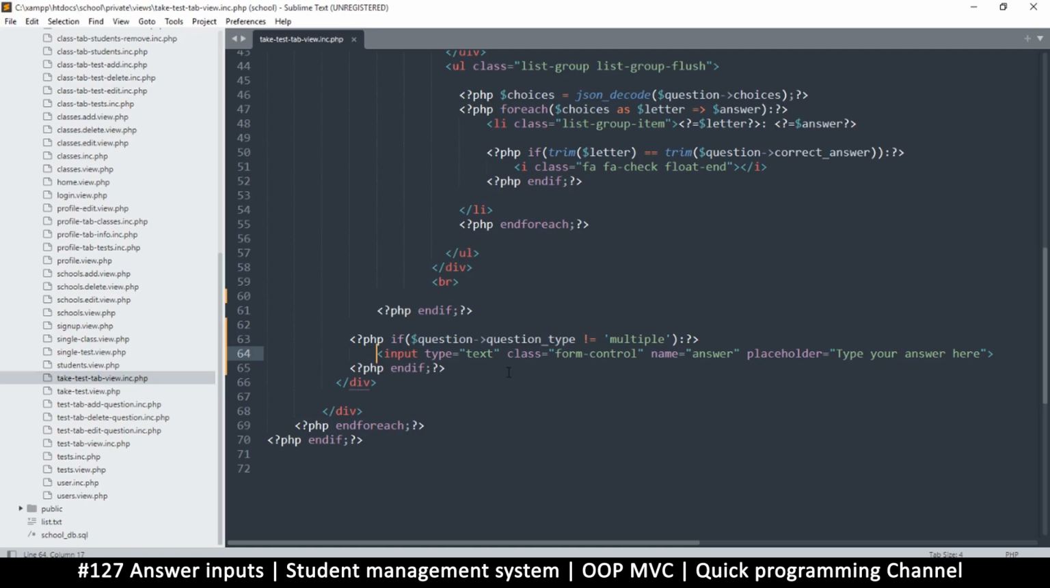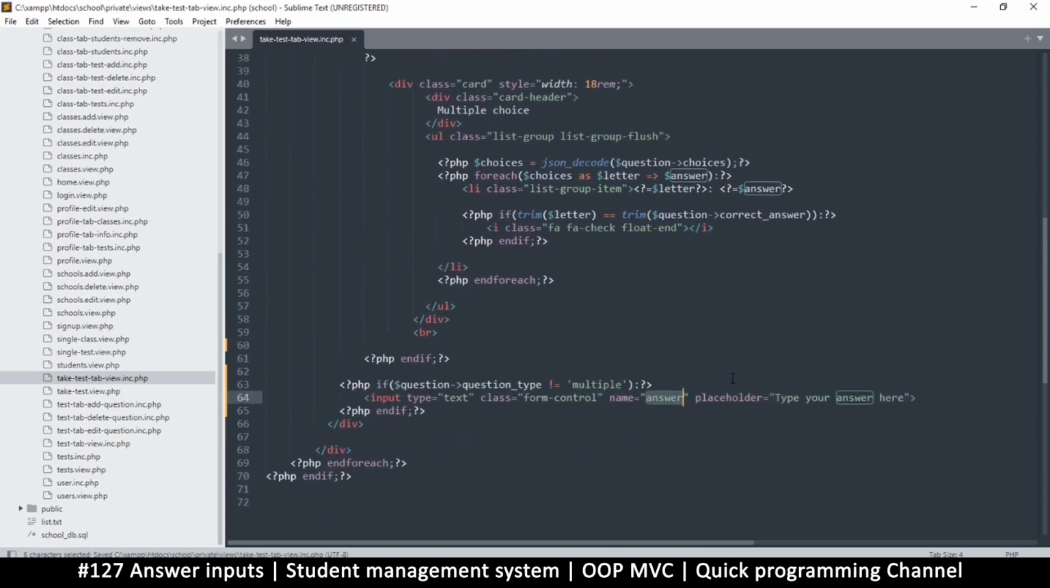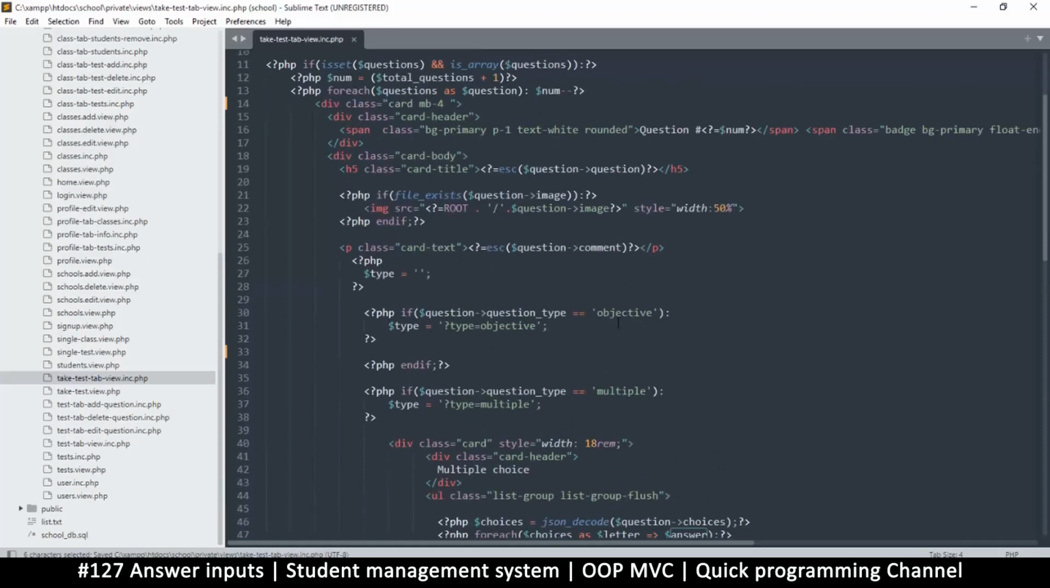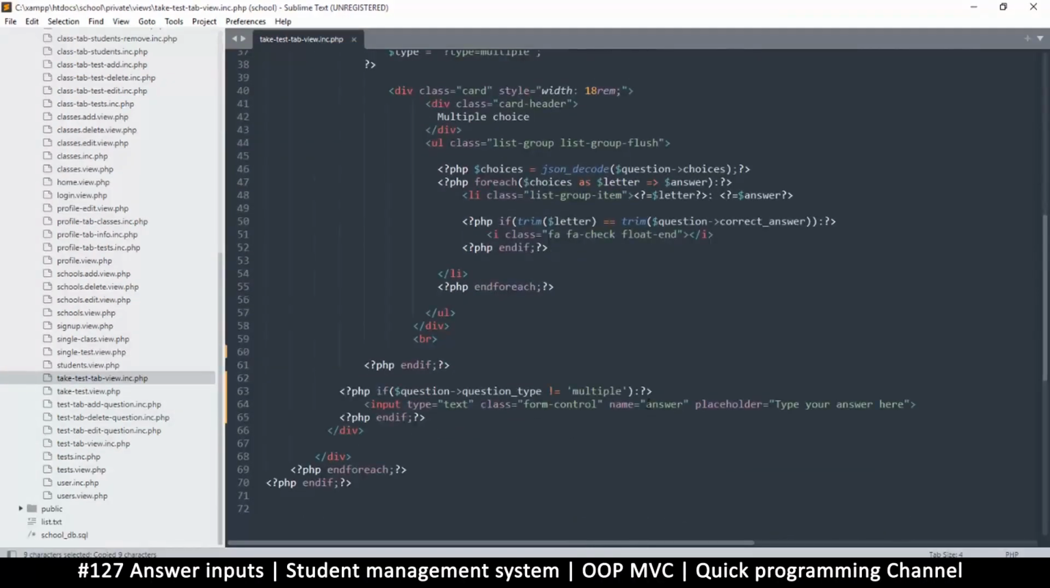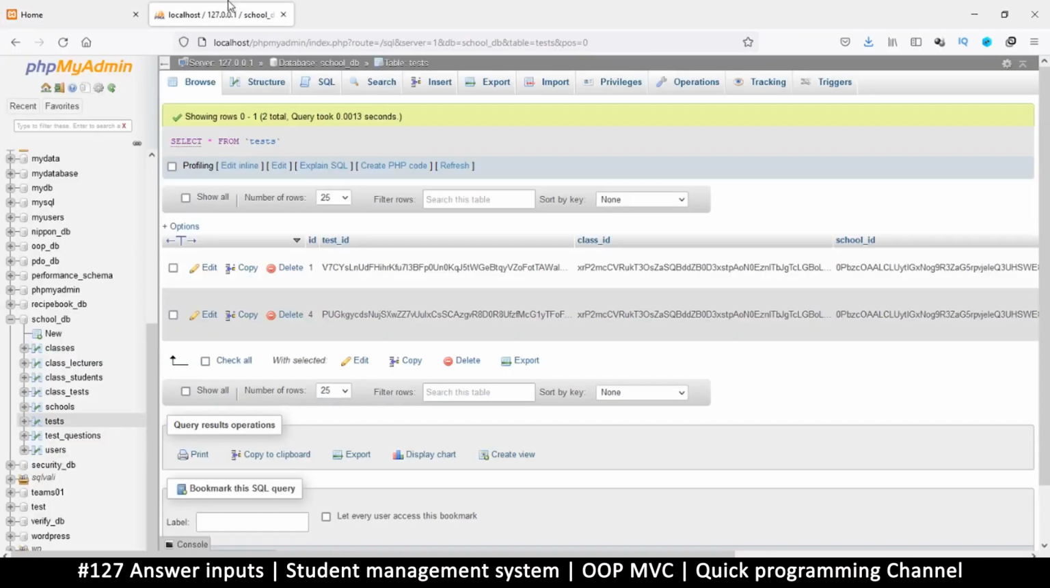But then we need names for this place. So the name is answer, right? But instead of naming them like that, we're just going to put an ID, because we need to know what question number this is. So I'm just going to put question here, move that question like so, copy, and then I will put an ID here.